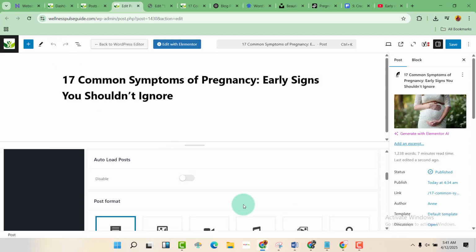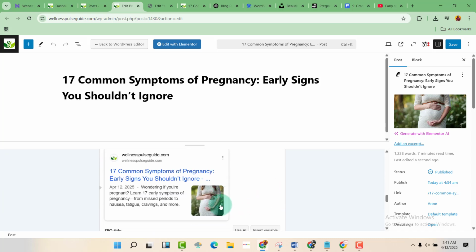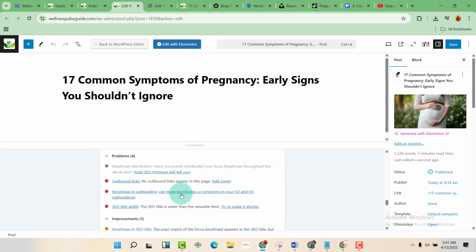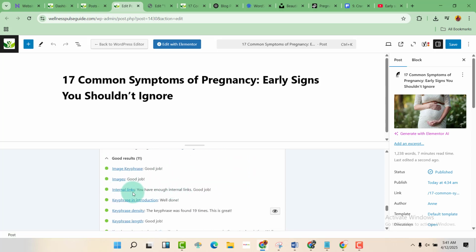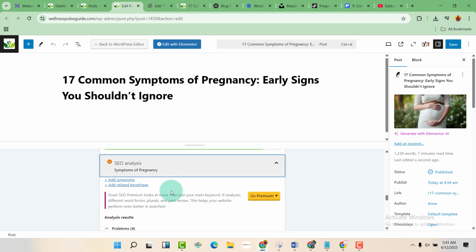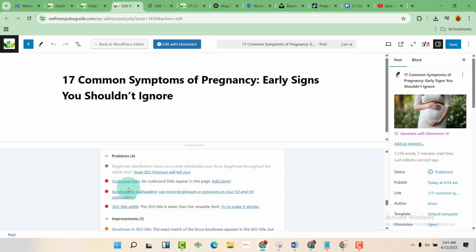So once we refresh and we scroll down, we can be able to see that the internal links are now green. So they are no longer red, they are now green because we have fixed that. So you can link as many as possible. Now we need to fix outbound links.